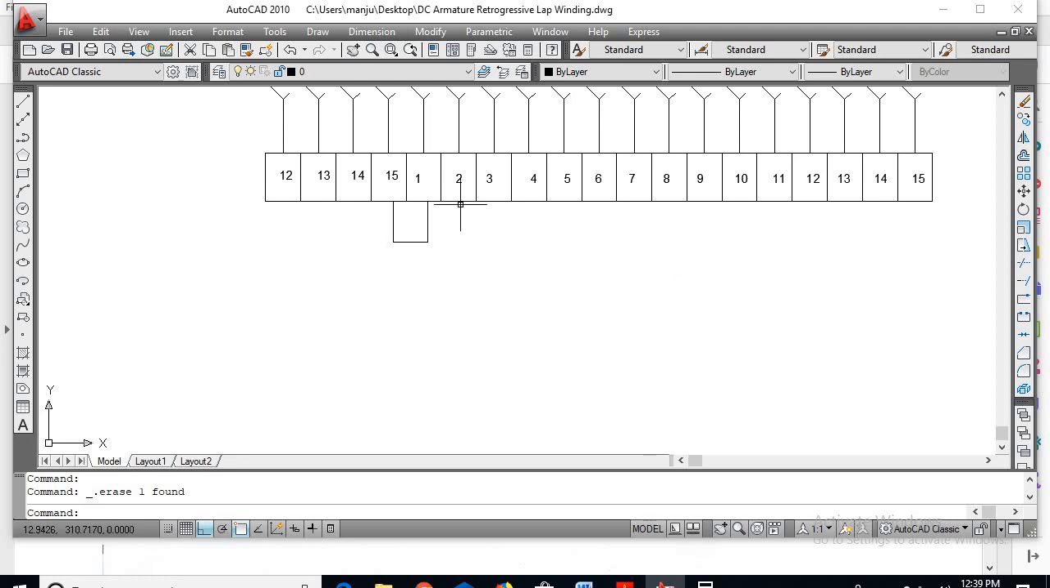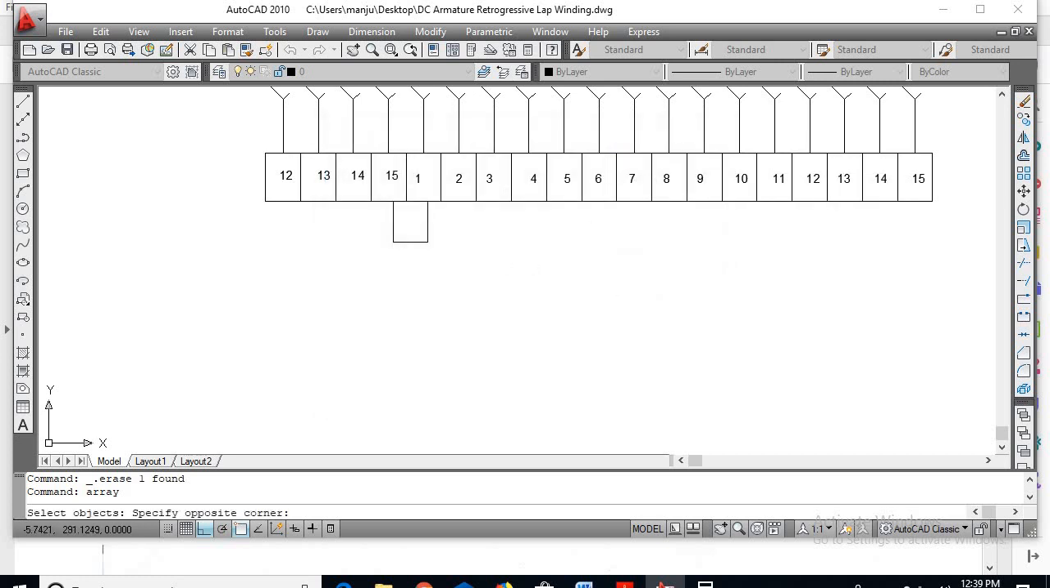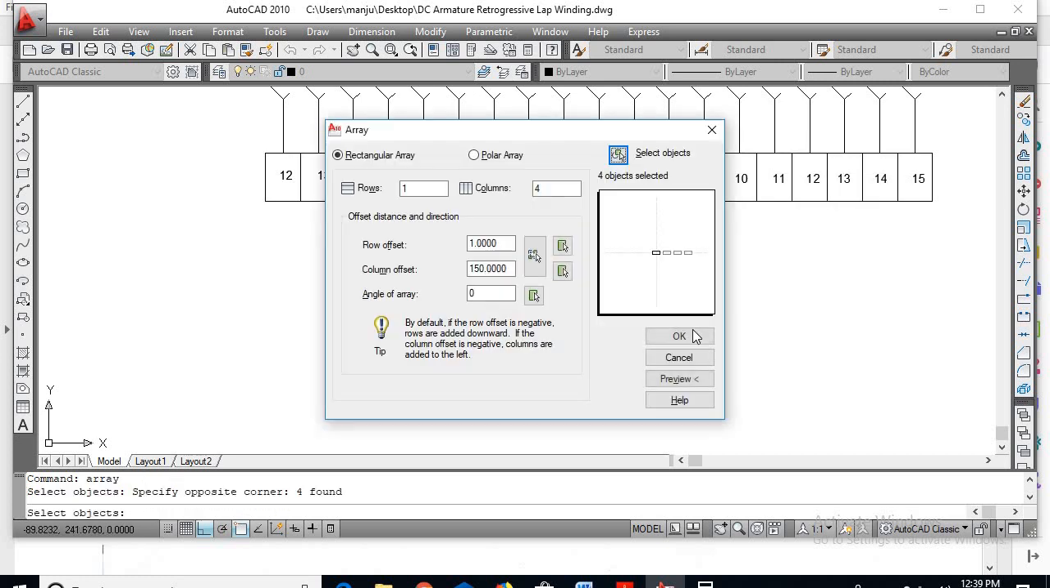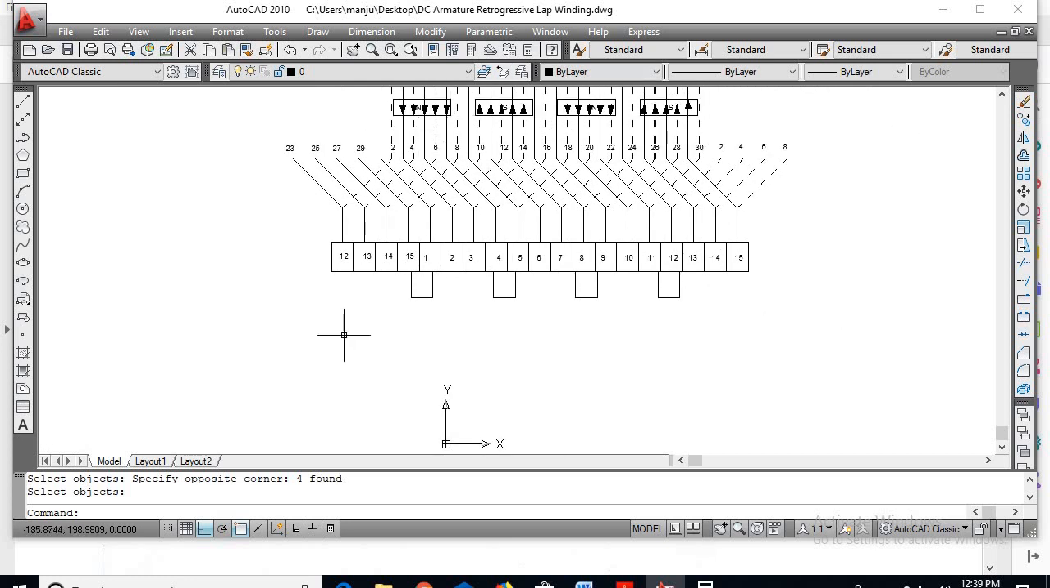Now how many brushes are there? Four brushes are there. Go for array, enter. Again columns will be 4. Column offset is 150. Select the object, that is, select the brush, enter, say OK. So automatically it occupies its position.